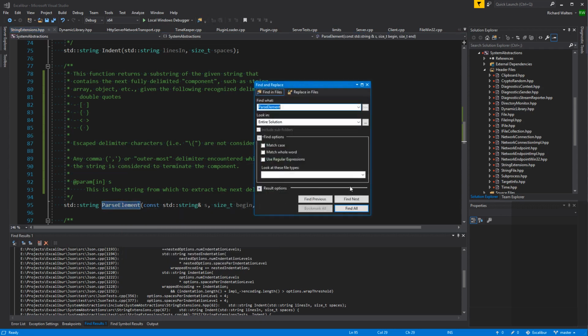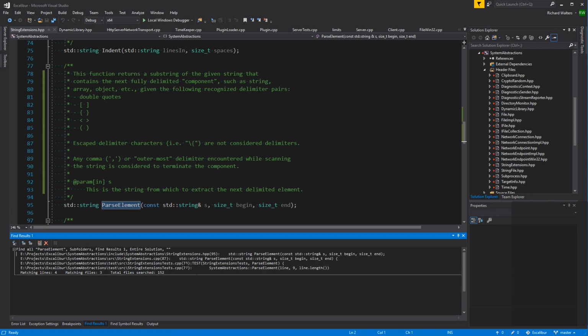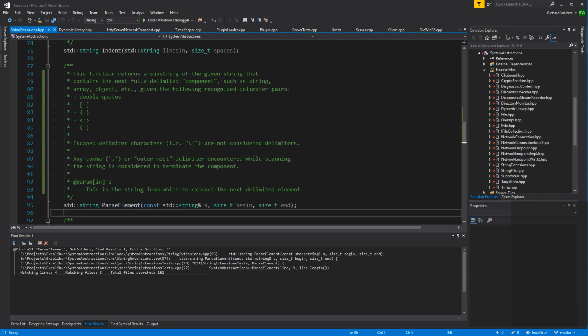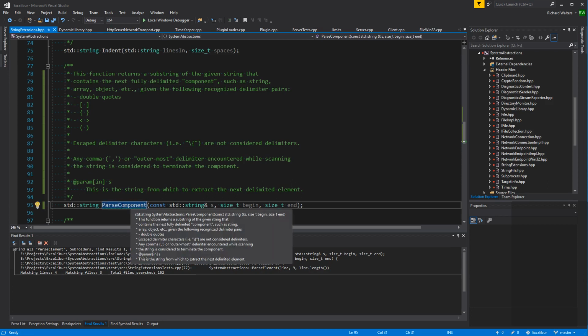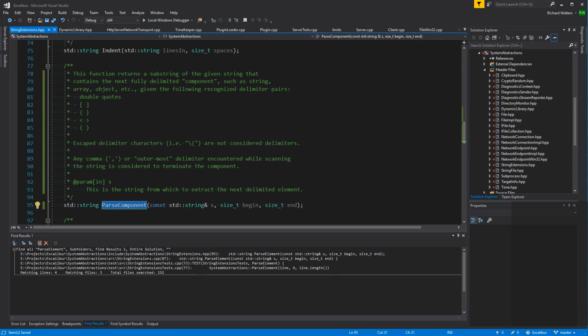Oh, hold on. If I use this in not too many places, maybe I'll say component. Yeah, let's rename it: parse component, because a component could be a composite or a leaf. This returns a substring of the given string that contains the next fully delimited component, such as string, array, object, etc., given the following recognized delimiter pairs. Escaped delimiter pairs are not considered delimiters. Any comma or outermost delimiter encountered while scanning the string is considered to terminate the component.